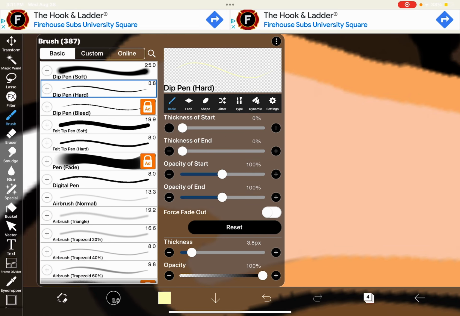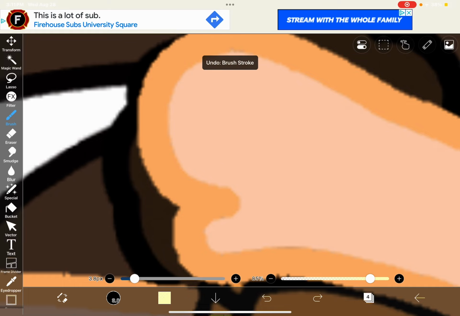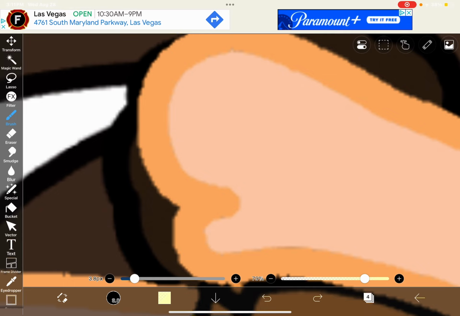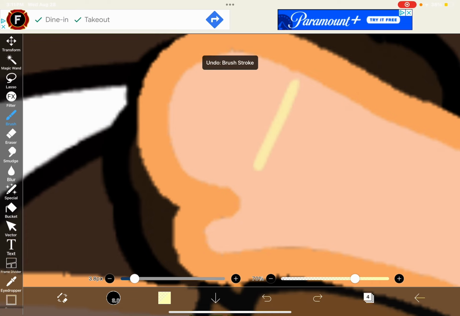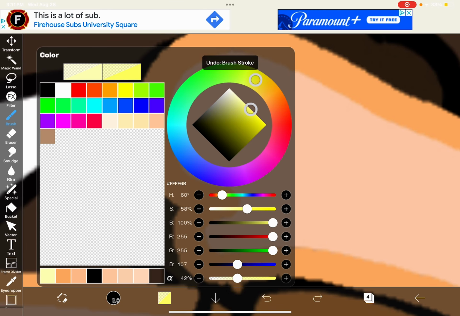So then go to hard pen, and then look, it's gonna go back to the one. So you wanna get to 70. Oh, I went up. 70, see? See, look, now it doesn't really look good. The opacity is kind of bad. But first I change the color.